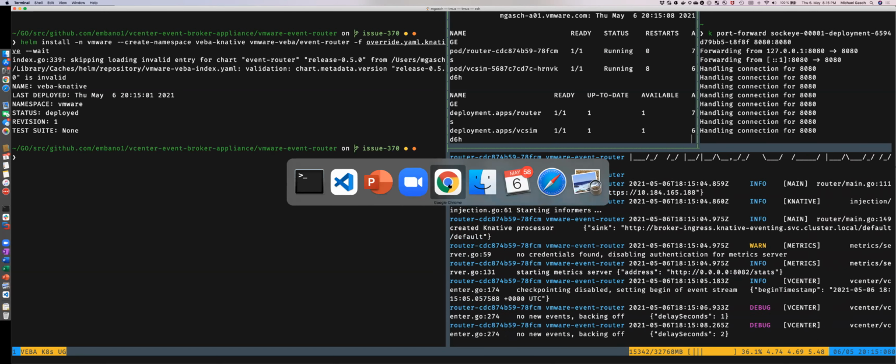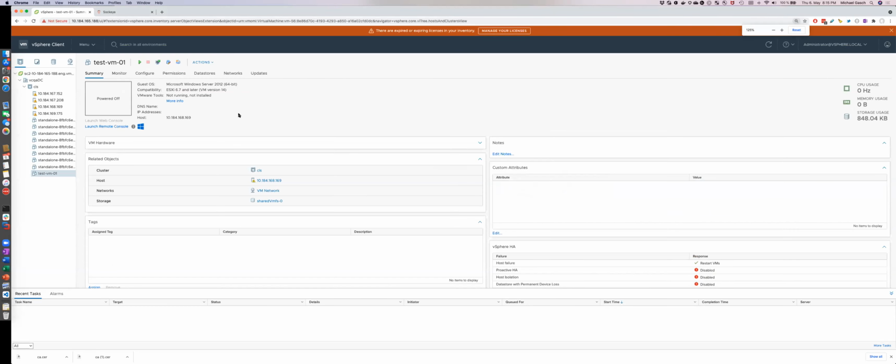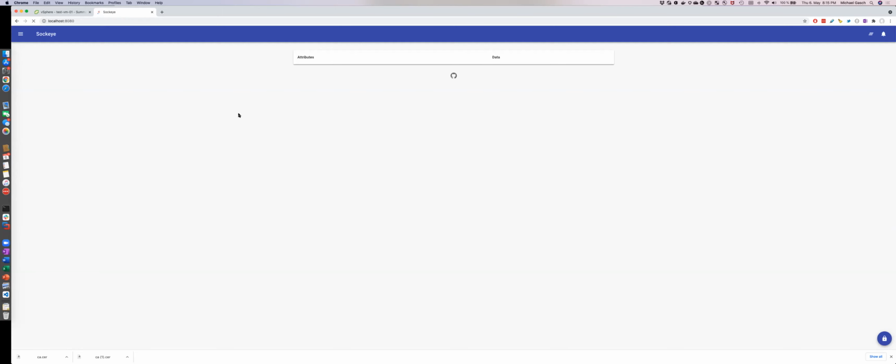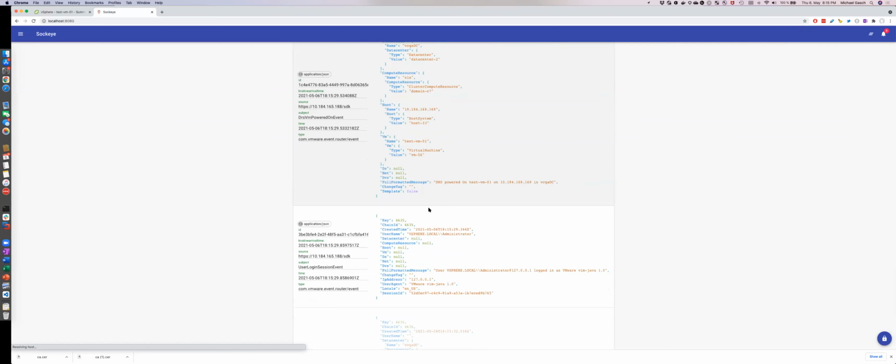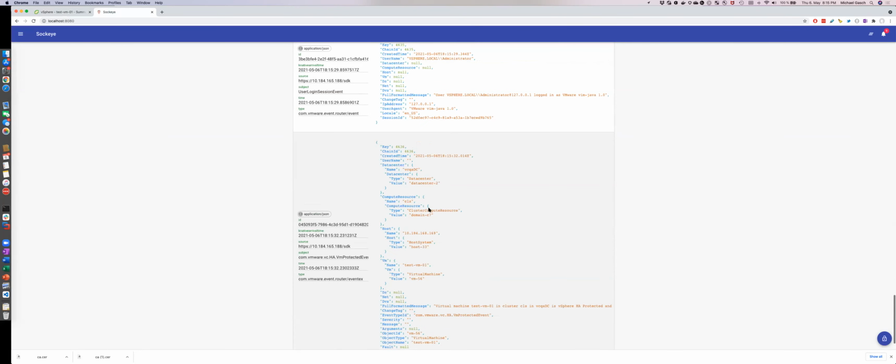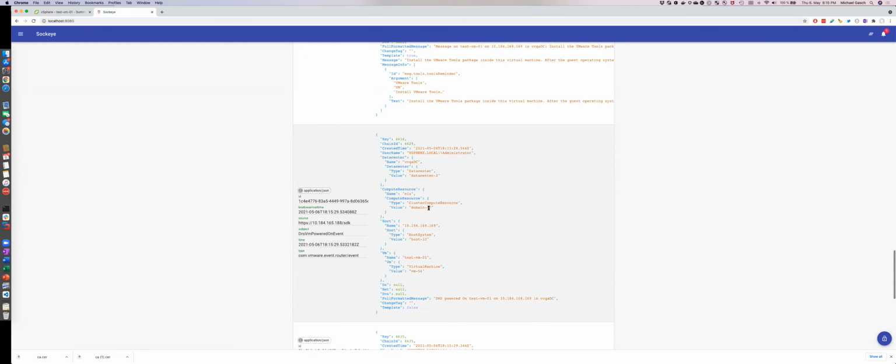Let me quickly jump into a live environment. So this is my vCenter here, and I have an app installed called Sockeye. Sockeye gives you the event output in a human readable format. So let's see if this actually worked. Let me kick off the power on here. And if all goes well, yes, we already see events coming through. There's a lot of events happening in the back, like task events, DRS power on events, etc. So there's a lot of events actually coming out of vCenter just by clicking a single button, right?